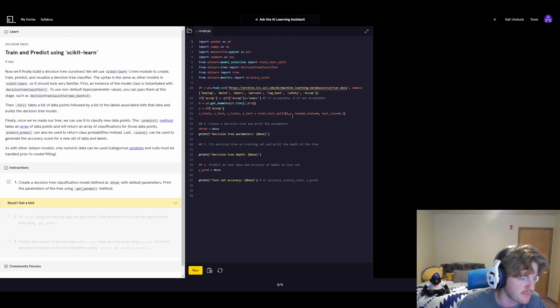Finally, we can use the predict method. This is very similar to what we've been doing before. And predict_proba can also be used to return class probabilities instead. Last, .score can be used to generate the accuracy score with a new set of data and labels. As with other sklearn models, only numeric data can be used. Category variables and nulls must be handled prior to model fitting.